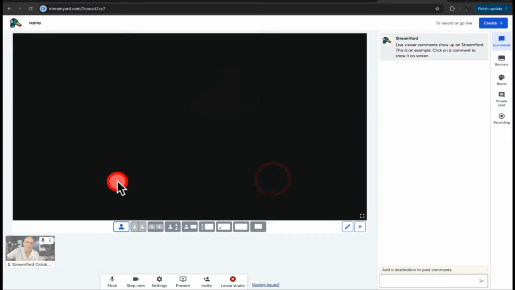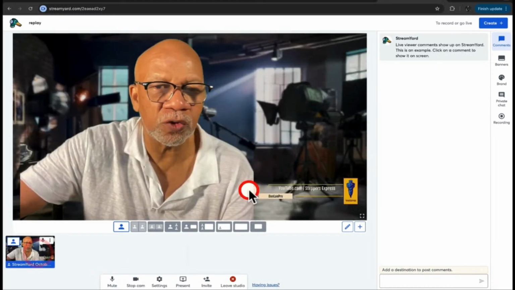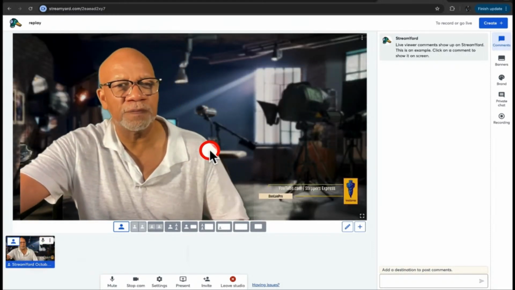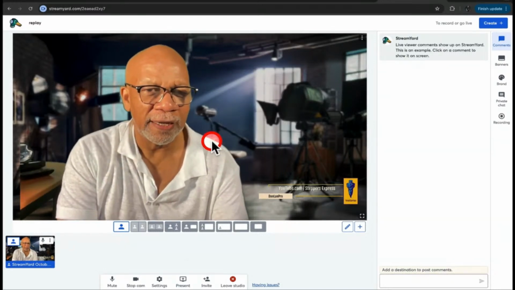So let's enter this reusable studio, and as you see, it's the same. When you want to put yourself on camera, you have to add yourself to the stage. So I'm going to add myself to the stage, and as you see, we're operating in 1080 as opposed to the usual 720 that we operate in.